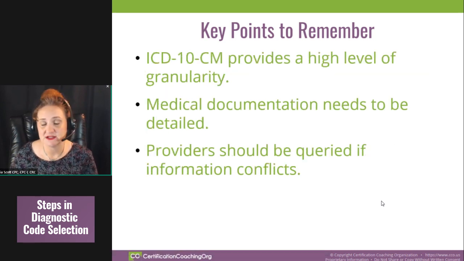We have a high specificity of granularity, which just means it's fine details. Think of grains of sand, lots of grains of sand. We get high detail. Documentation needs to be detailed. If we don't have the documentation, then we're going to query the provider.